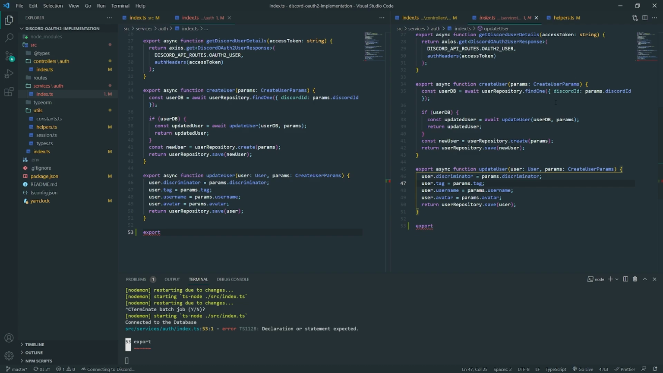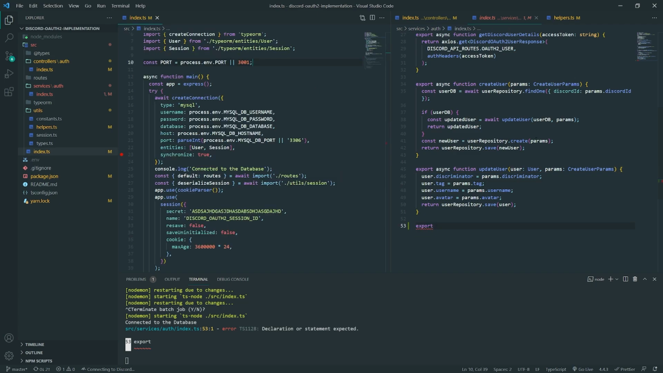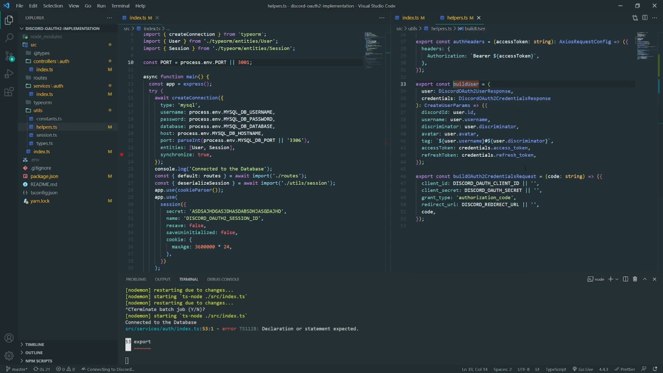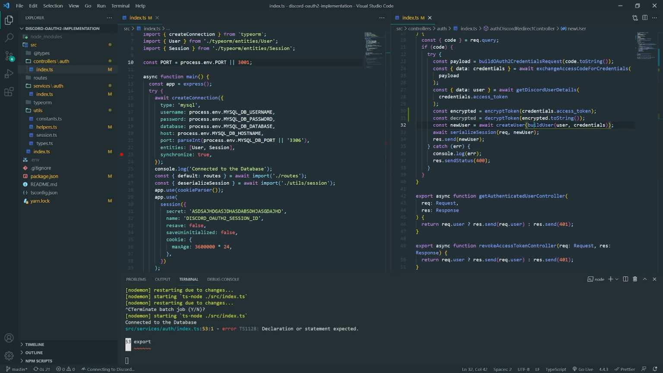So it seems like the create user function takes in this build user. So we're actually going to need to modify build user. Instead of passing in credentials, we'll create a new type that has the encrypted values, and then we'll save that to the database instead.